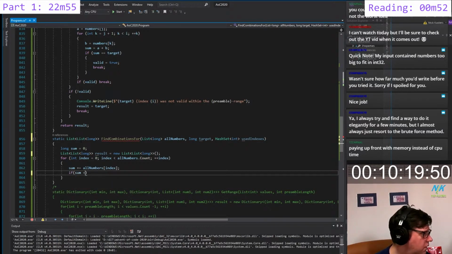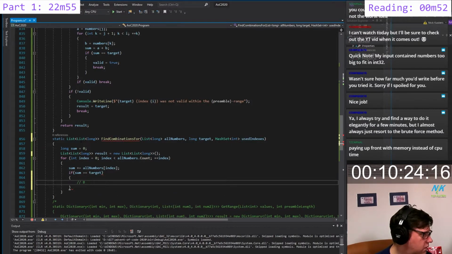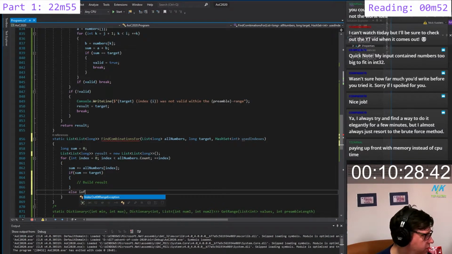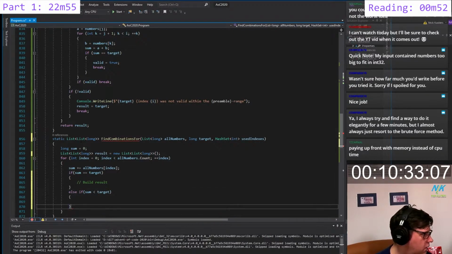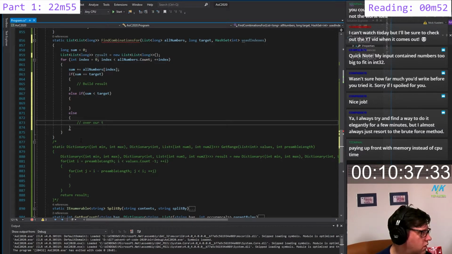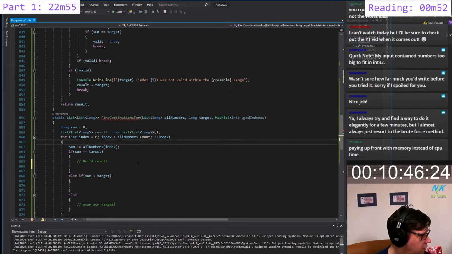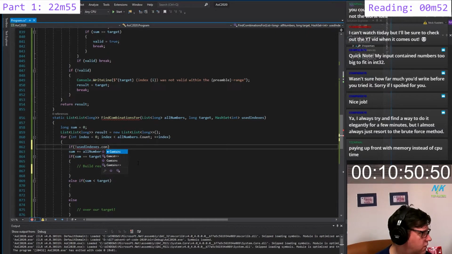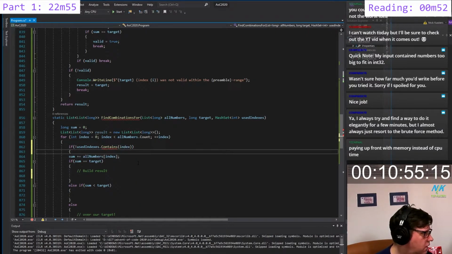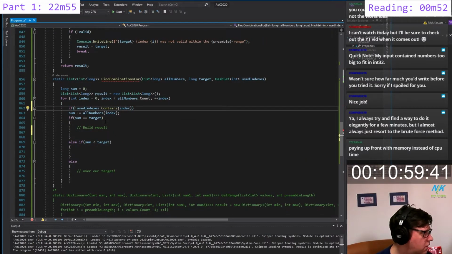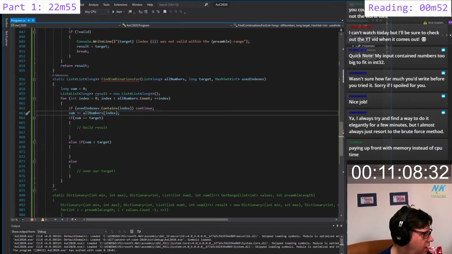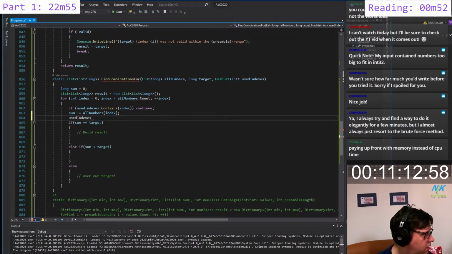Yeah. If sum equals target, build result, else if sum smaller than target, else over our target. Okay, so here we can have this result. First we need to check if used indexes contains index. Actually, we can just do continue. So if we already seen this, we skip it. Otherwise, we add it and we do use indexes add index. All right.